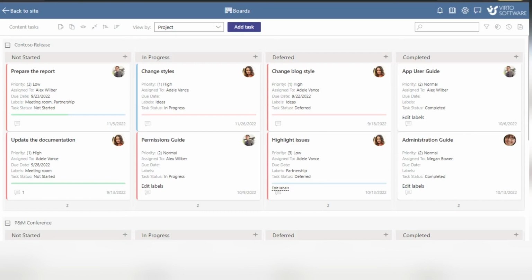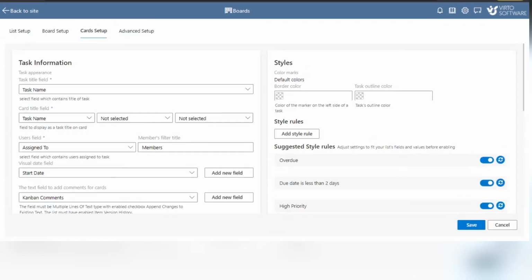Take a look at the cards on this Kanban board. By default, overdue tasks have a red border on the left, and the tasks with high priority have a blue border. To change this, open the board settings and switch to the Card Setup tab.